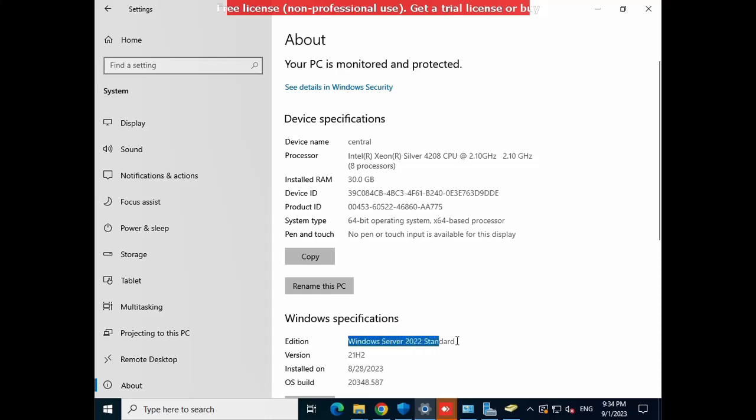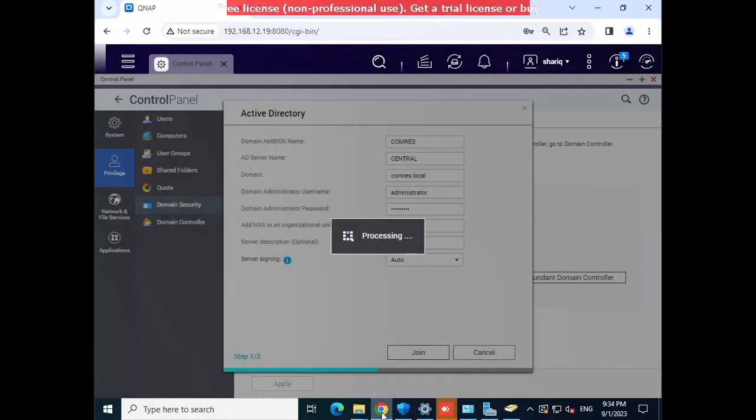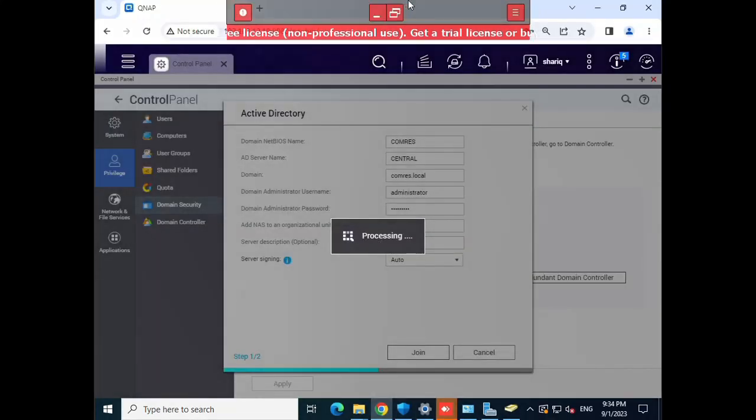So this DC domain controller server I am going to attach to the Qnap server. Once it is attached, we can share our user privileges, and with the group policy we can assign them to the Qnap server. So just jump again to the Qnap server. It is still processing. We need to wait more.